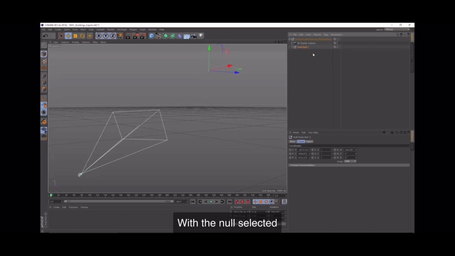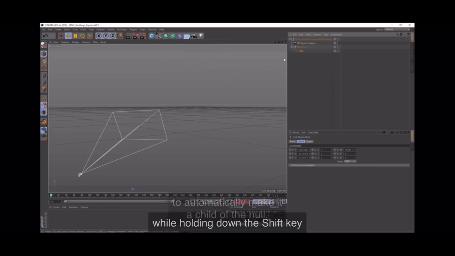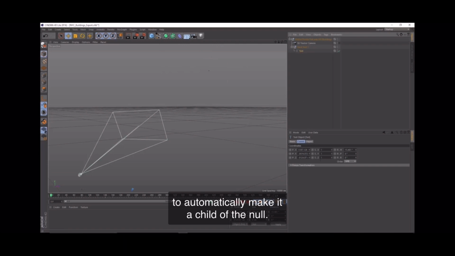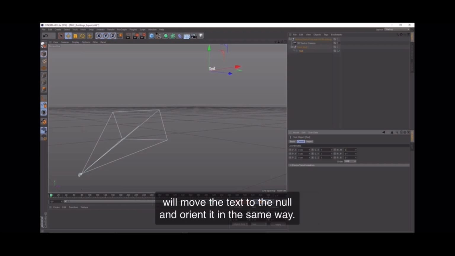With the null selected, I'll create a new text object while holding down the Shift key to automatically make it a child of the null, zeroing out its X, Y, and Z coordinates and its rotation. We'll move the text to the null and orient it in the same way.